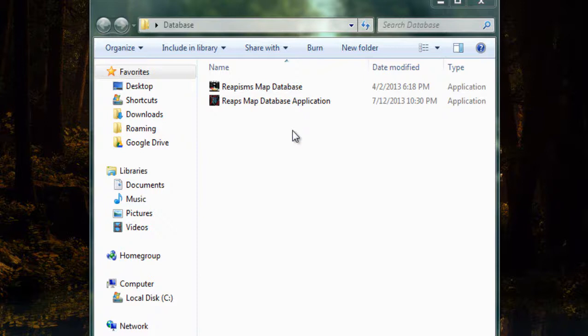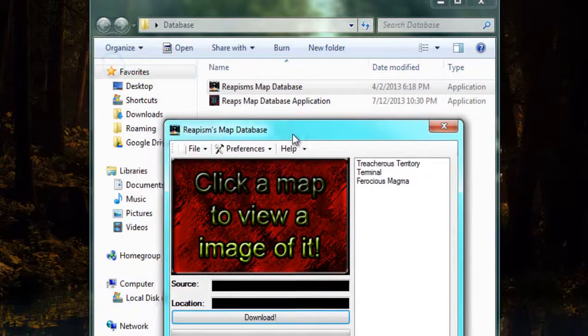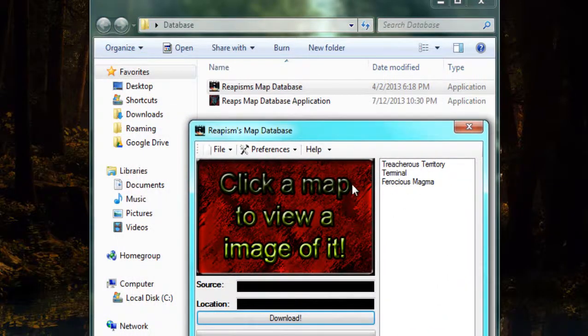So if you're a big fan of my maps, big fan of me in general, you'll want this database application, and I'll tell you why. First of all, let's look at our old version, the first one I've created. As you can see, I'll open up right here, and we can take a good look at it. Click a map to view an image of it. As we open it up, it loads pretty fast.